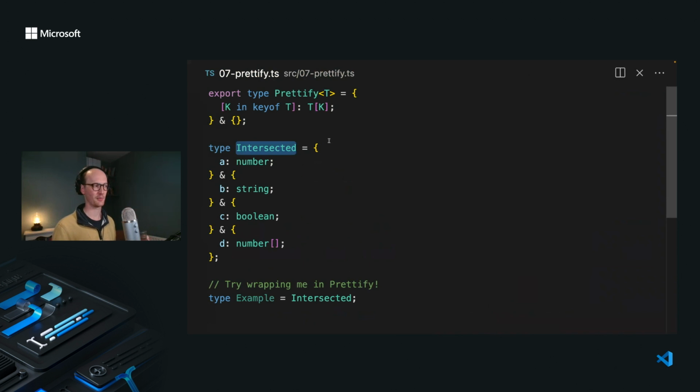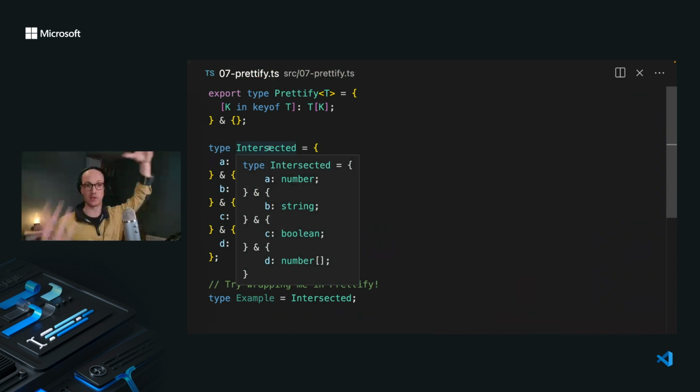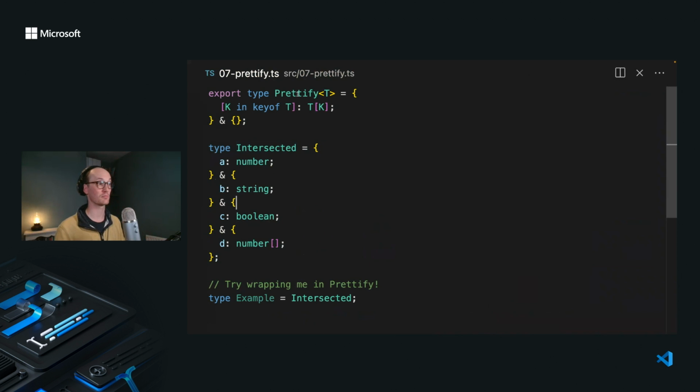Let's say you have a type here which is intersected. What it's doing here is we've basically got, okay, A number, which is an object, B string, C boolean, D number array. If we hover over this, then we're actually going to see that kind of literally spelled out for us. And this can get really, really ugly as well. You can have just tens and tens of properties in here, some of them conflicting, and what we want to do is to be able to basically just turn them into a nice, beautiful structure. The way to do that is with Prettify.